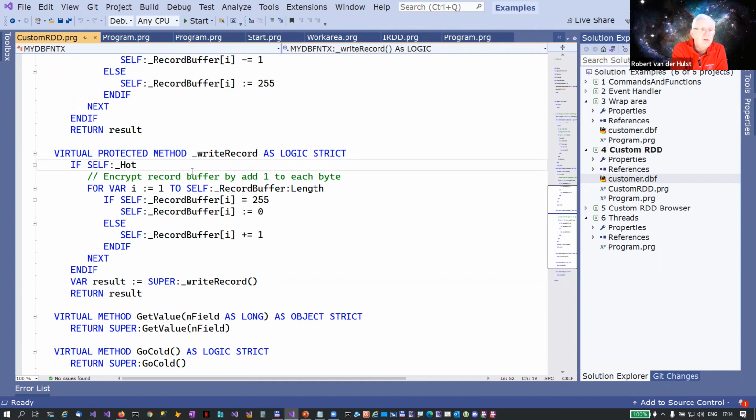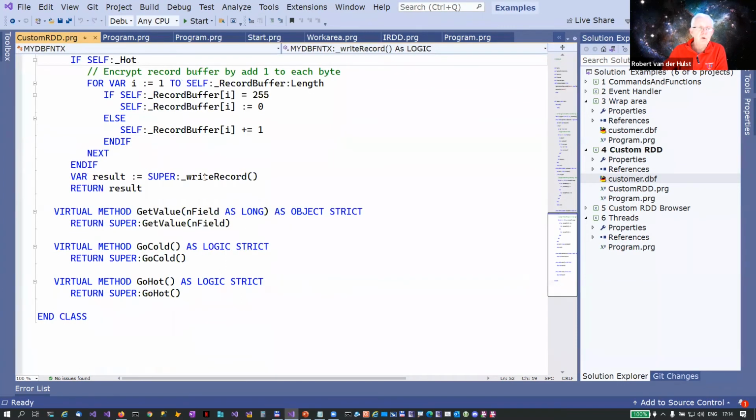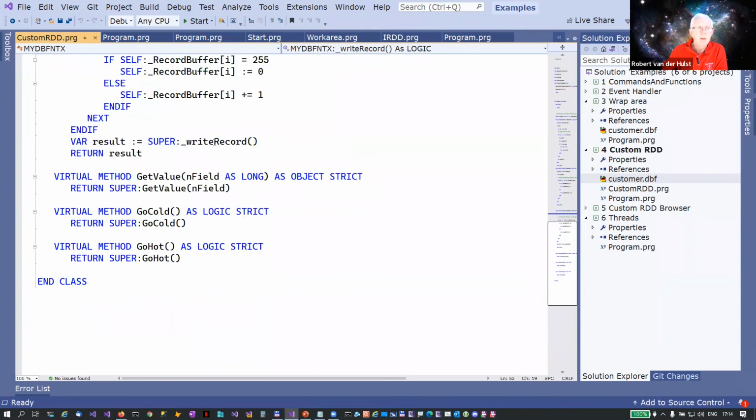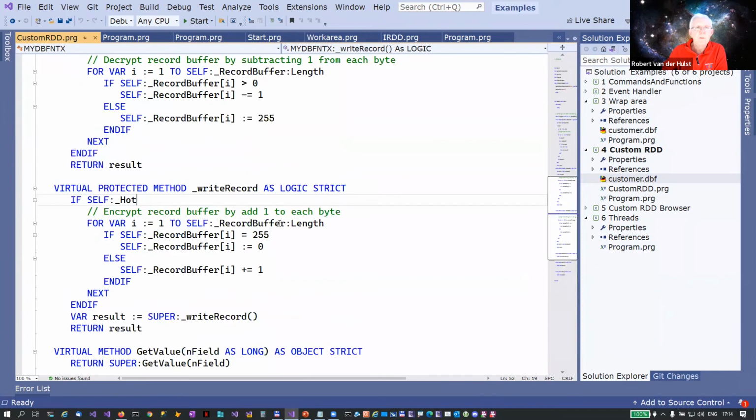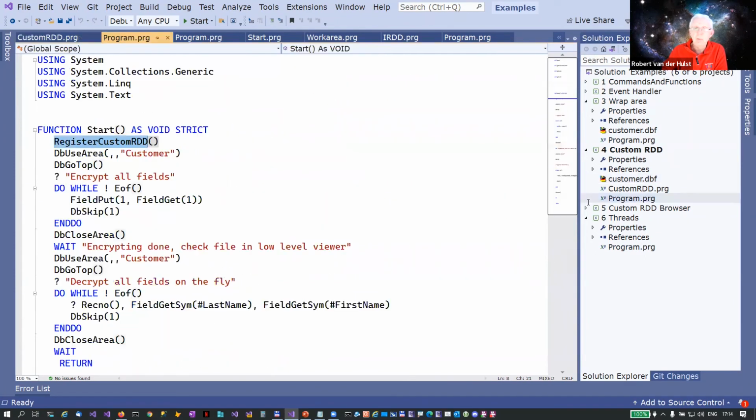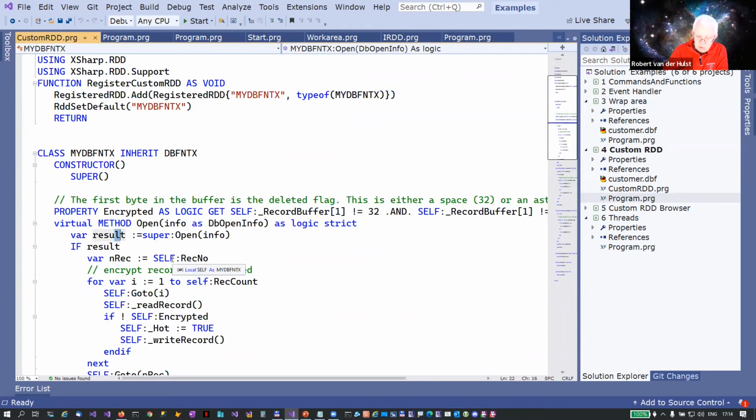And when writing, I'm accessing a property which says hot. It means something was changed. And I know that super write record is not going to write when hot is false. And then when it's hot, I'm going to go to the buffer and increment each byte by 1. And then in the end, I'm going to call super write record, which will then write this updated set of bytes to disk. Now, these methods, go hot and go cold and get value, are in there but are actually not used or not necessary. Now, how does this work in the sample? I'm just opening the table, and then let's set a breakpoint in the open method.